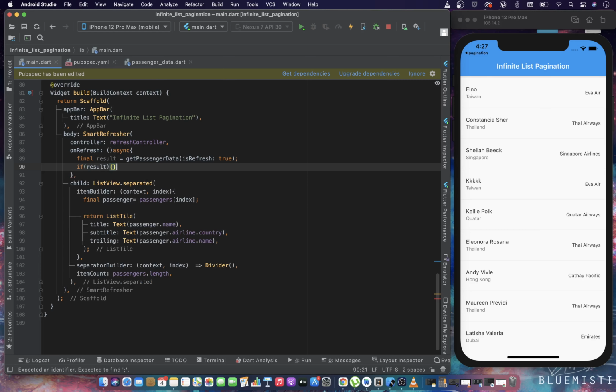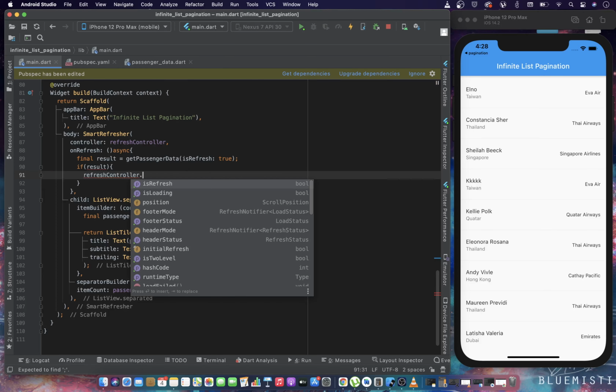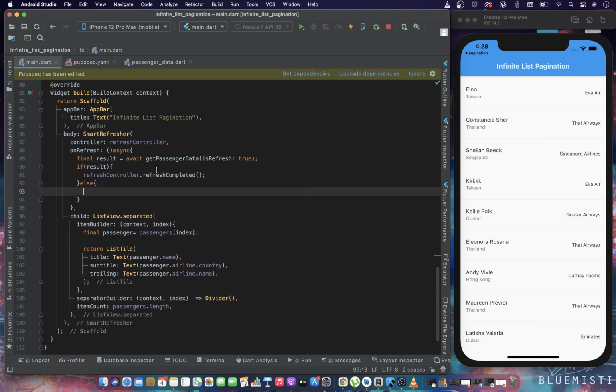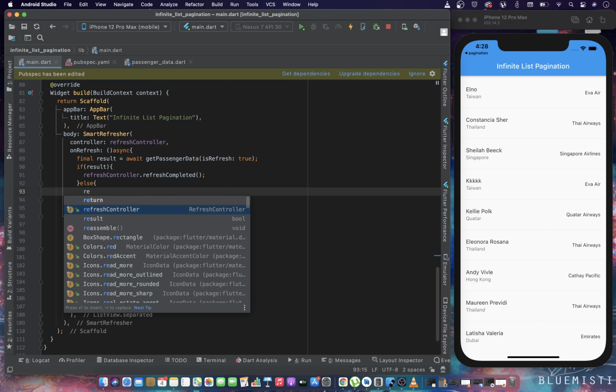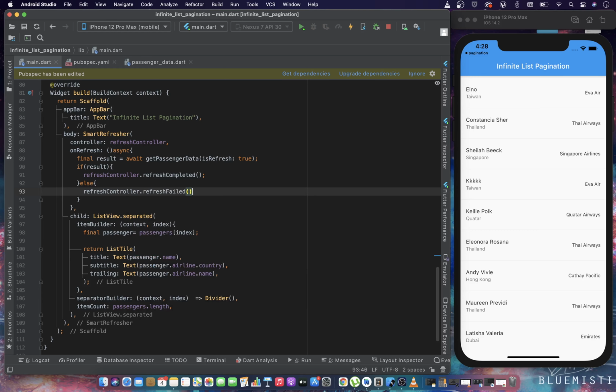And if the result is true, then in this case, we can call the refresh controller, and you can simply call refreshCompleted. Since this thing will require await because it's a future, let's use await here before the future name. And then in case we haven't gotten the data in any case, then we have to say refreshFailed.